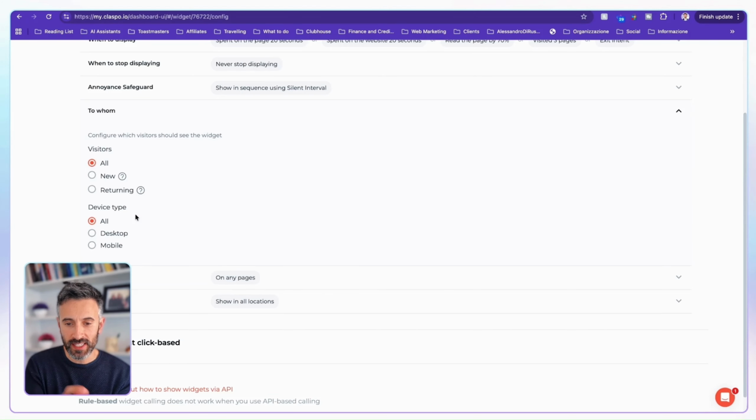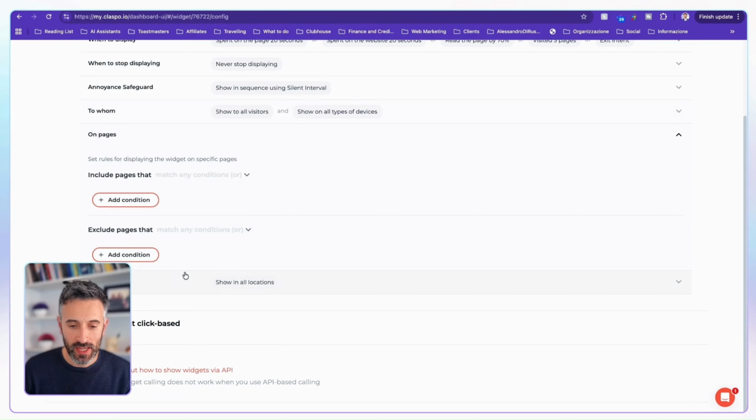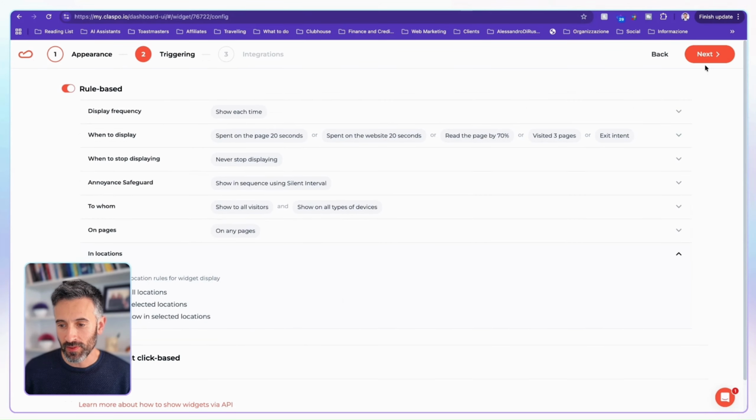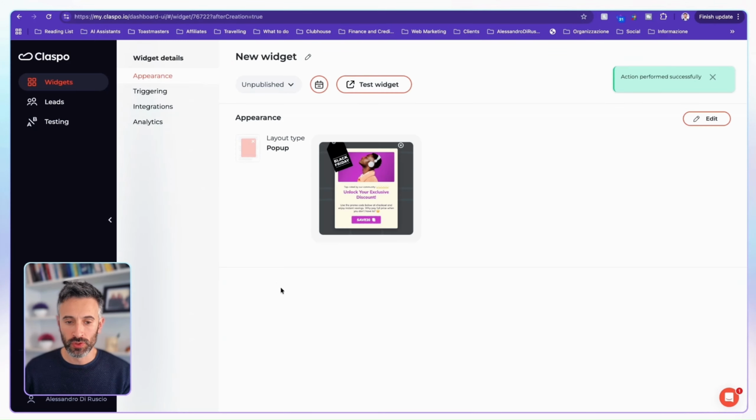So as you can see, this is really, really personalizable. You can create something that is exactly what you expect. We can decide on which pages to show this pop-up. We can exclude certain pages or locations. We can decide to show it just on mobile or desktop. That's up to you. Now, let's move to the integration part, how to integrate this.